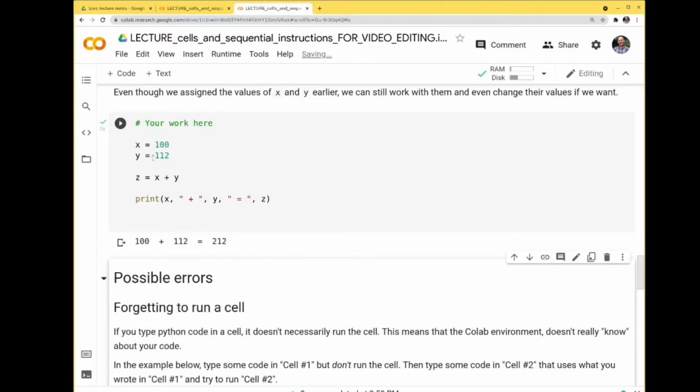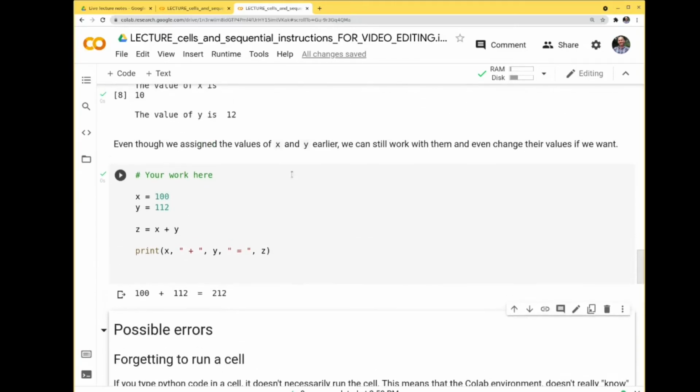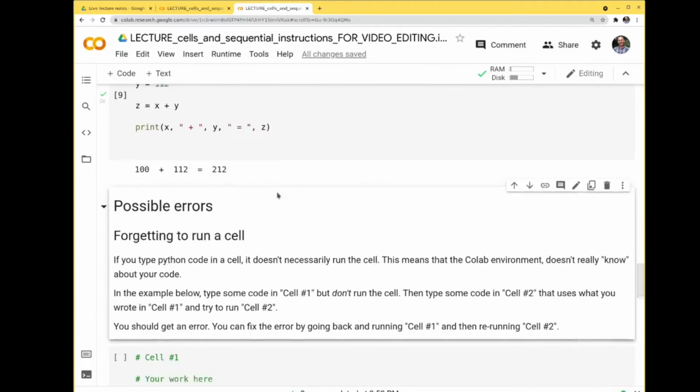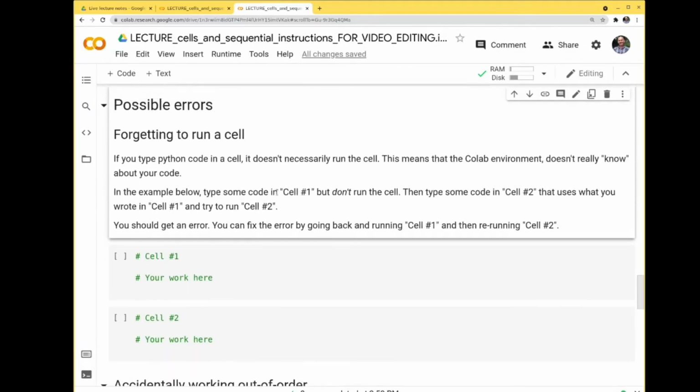So again, Python allows you to change and modify the values of variables. You can even change the types of them. So I could make this into words if I wanted to set x equal to words. And we'll do a little bit of that more going forward. So that's interacting with these cells, I don't want to say in the correct way, but in a way which doesn't lead to errors. So let's look at some possible errors that you might get.